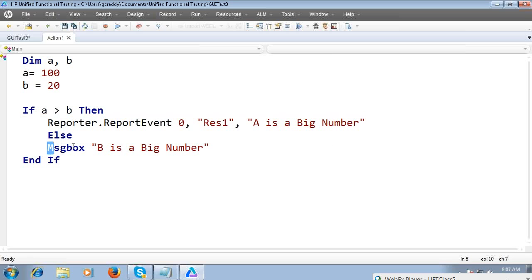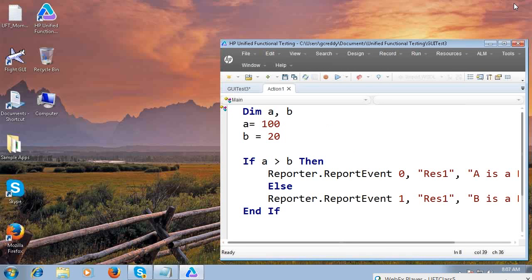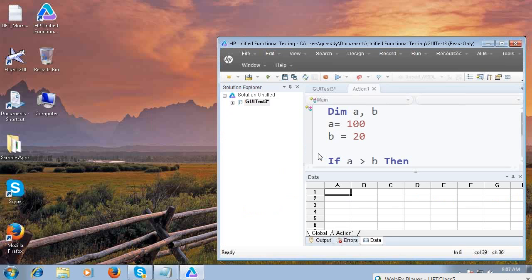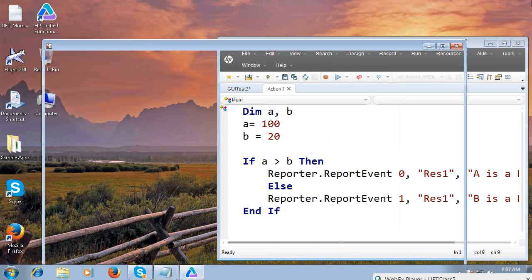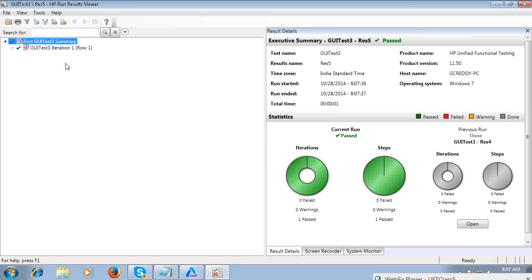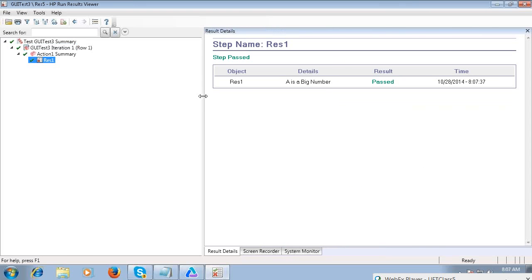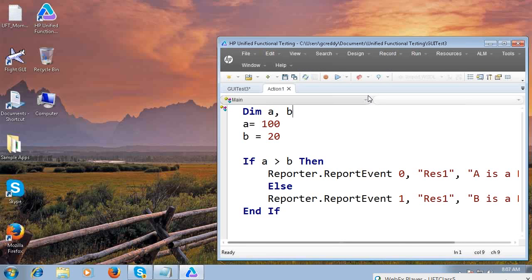Suppose if the condition is false, 1 for fail status, B is a big number. Run the script, open result window, say expand all. Result exported, Surendra. A is a big number, status of result passed. Suppose B is 200, this time failed.